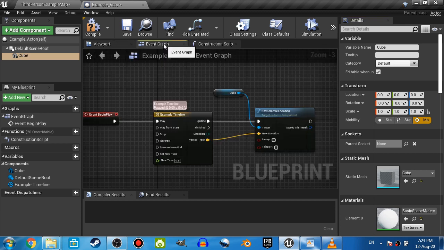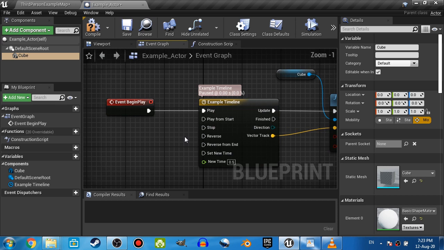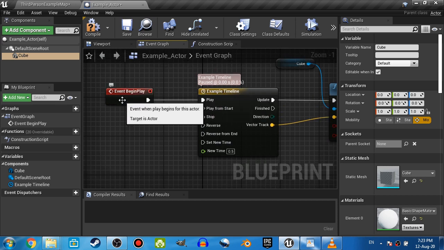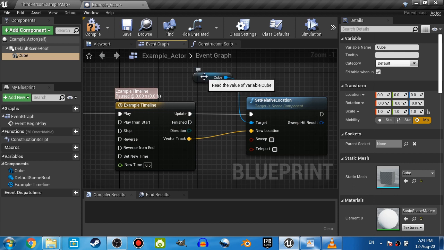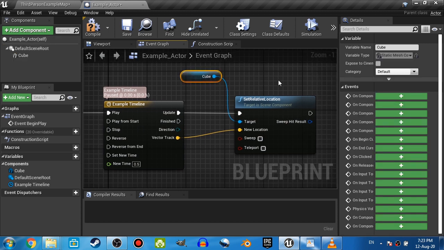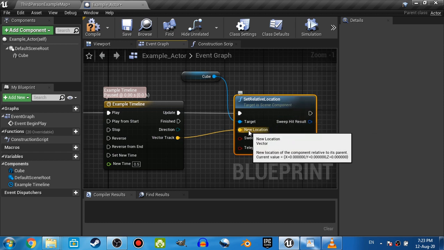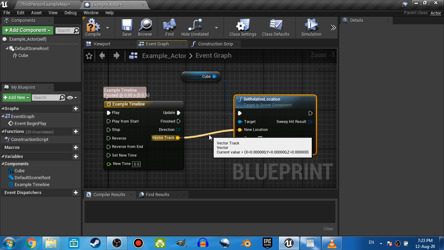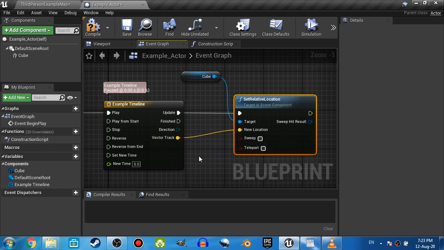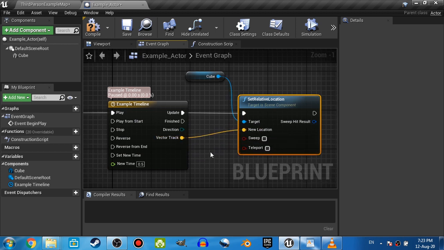If we jump here to the event graph, you can see that I set this timeline node to play on begin play. And all it's doing is drive the location of that cube. The set relative location node is setting the cube location to the vector value we feed it using this vector track, which is essentially a vector variable that changes in value over time.